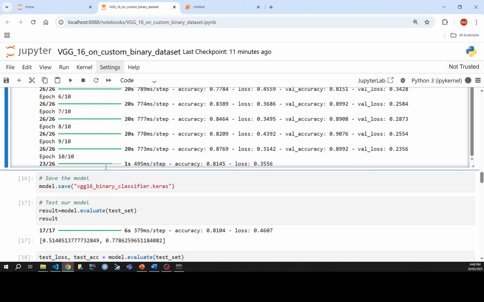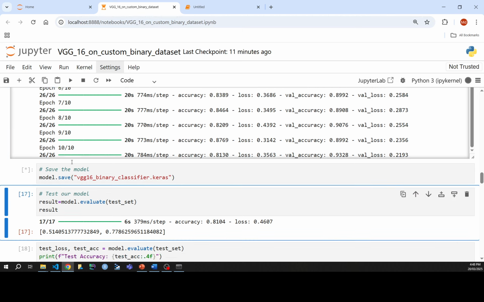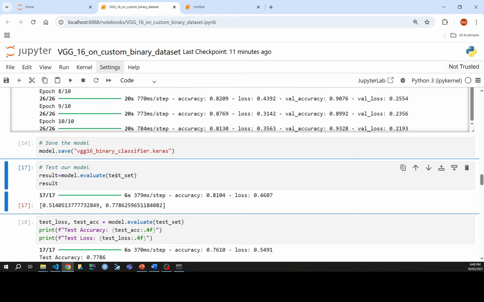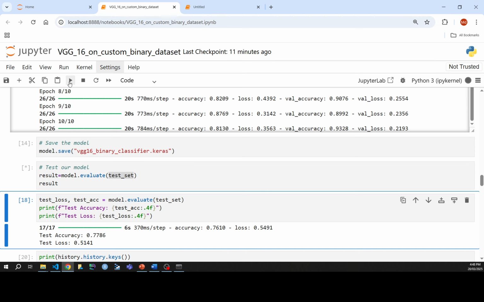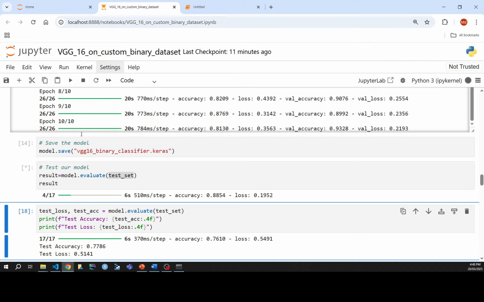So after 10 epochs, we can see our training accuracy is 81%, and loss is 0.35, validation accuracy is 93, and validation loss is 0.21. So now we are going to save our model and perform testing. So this is our test set. So we are going to see how our model is doing on the test set.